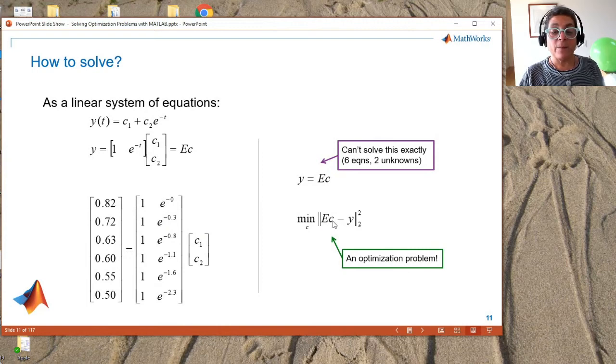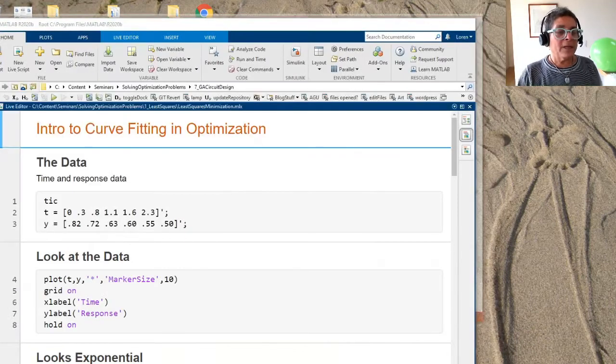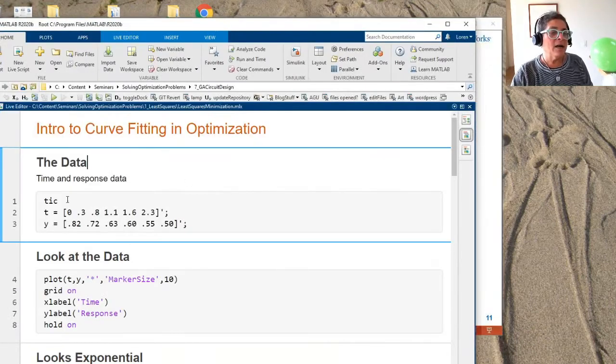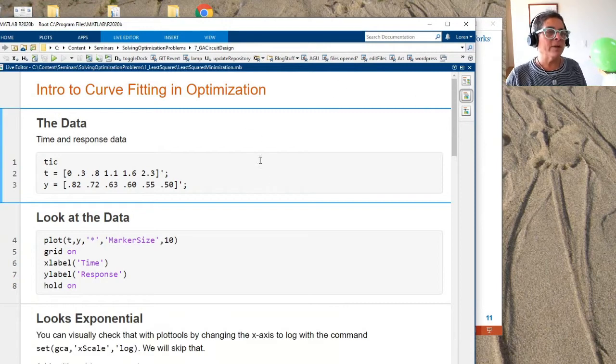So instead of trying to solve this exactly, we're going to solve E times C. So this is going to be the C's that we want, our optimal ones, minus the response that we've measured. And we're going to try to minimize the 2 norm of this. And now you can see that this least squares problem becomes an optimization problem. So least squares is an optimization problem. So let me come over to MATLAB and let's see how this works. So here you can see I have the data that I have in the slide, and I'm going to just run this from my script. I'm going to actually, at the moment, minimize the tool strip so that you can see more at once in my window here.